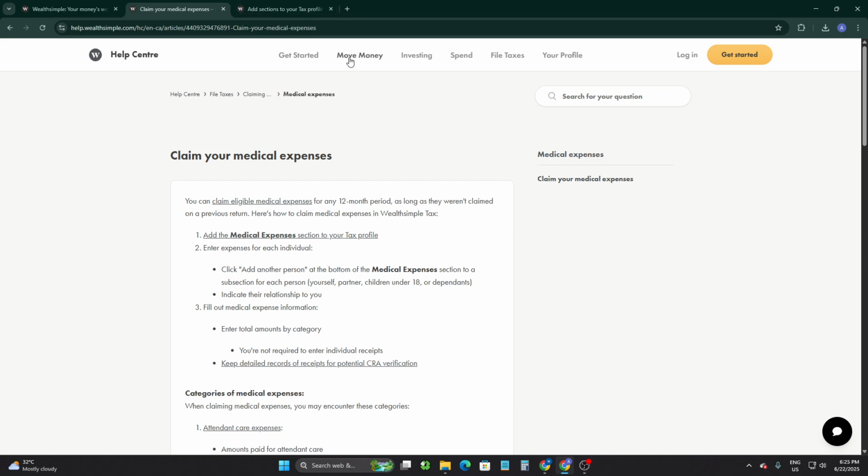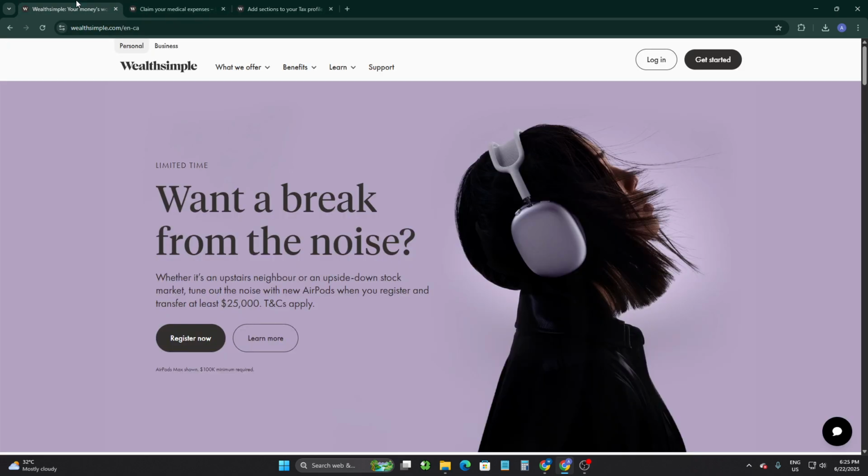So that's how you can add a medical expenses section on the Wealthsimple Tax. That's pretty much all.